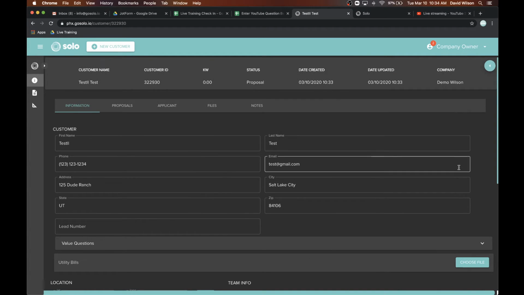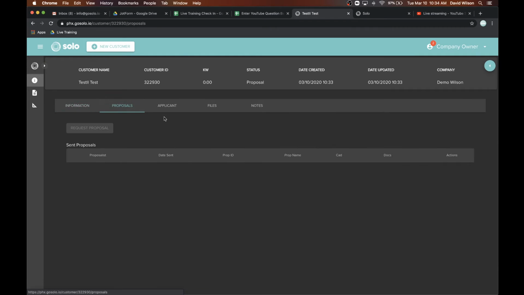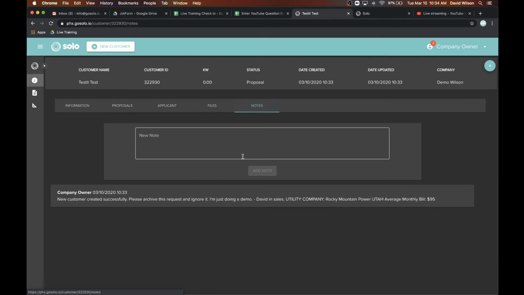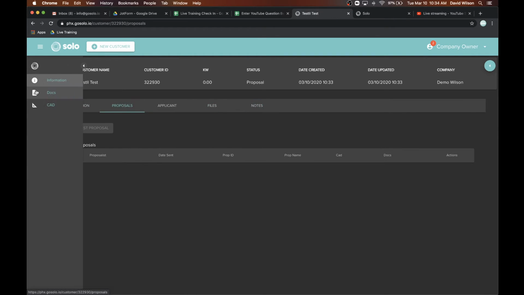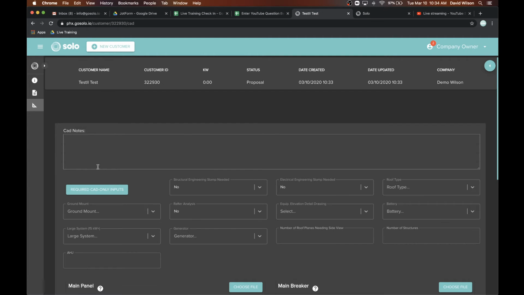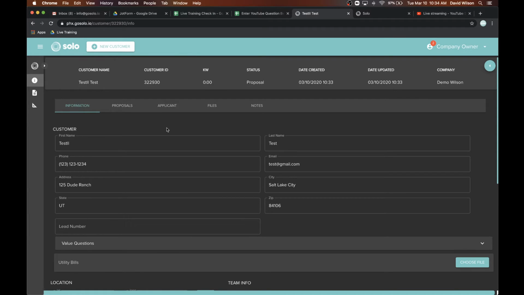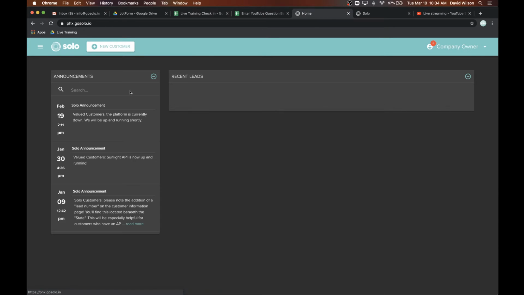We'll go ahead and minimize this side screen, and then we'll notice we've got proposals, applicant, files, notes, all of our kind of information up here. Docs and CAD are available in these side sections. So we're going to stick with just the customer information. We'll stay here. And then what we're going to do is we're actually going to come and click on Solo to go back to our home screen.